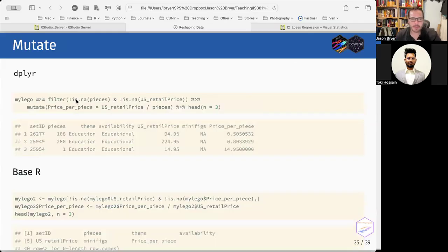Okay, mutate. This is how we can create new variables. So here, the first thing I'm going to do is filter out rows where is.na is true. If I haven't already said this, it returns true if that value is missing. NA is how R represents missing values. So this is going to give me all the rows where the number of pieces is not missing and the retail price is not missing.